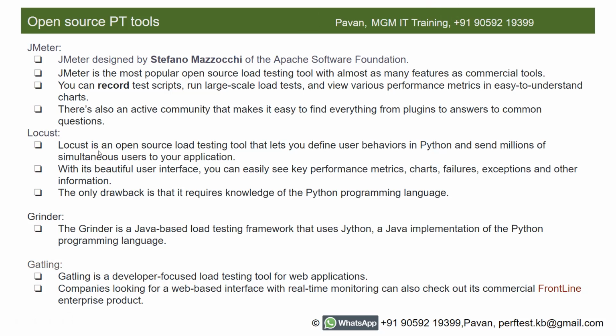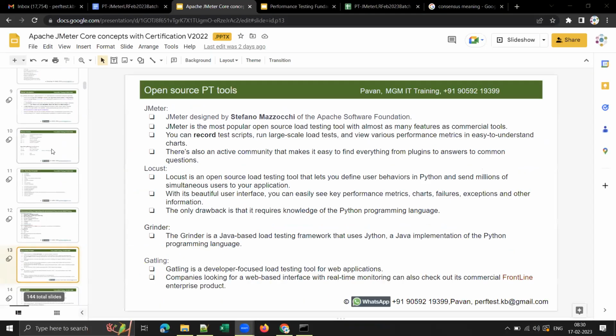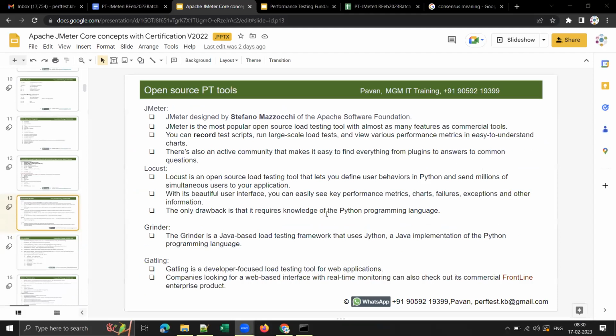If any company is using Locust or Grinder, and you have experience on JMeter, if you have JMeter knowledge, still they may recruit you, because if you know the performance testing concepts, right? Tool is not an issue. Tool is not a big deal. If you know the performance testing concepts, you can switch to any other tool easily.